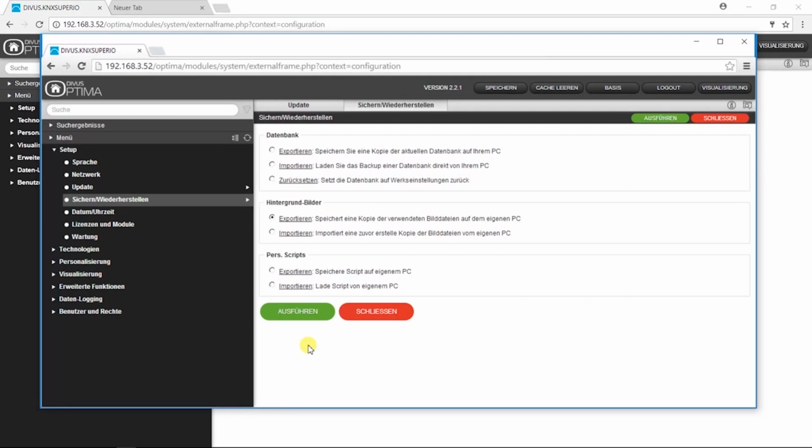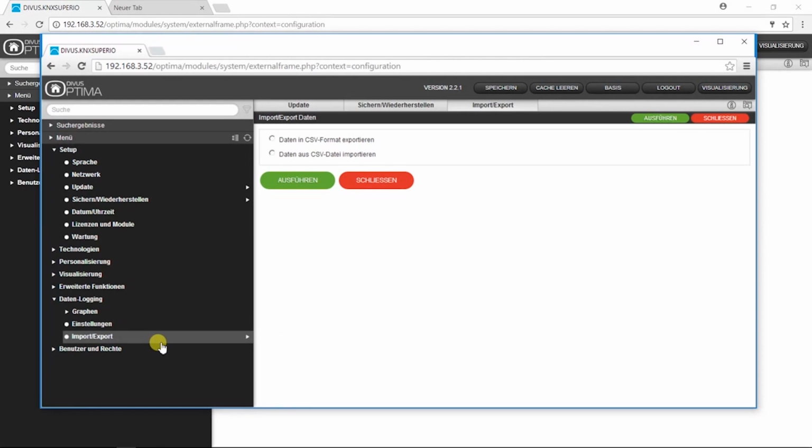If PHP scripts are being used, they must be saved or restored using the custom script section. If there are graphs or energy management, or both, there will be also a CSV file containing the logged data to import or to export. The page to do that can be found under Data Logging, Import, Export.